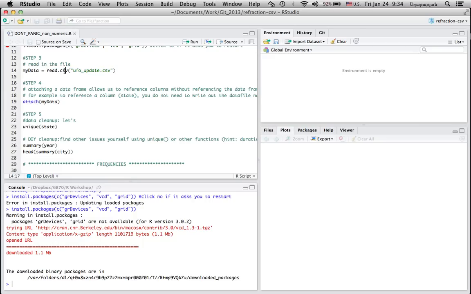We are doing read.csv because our data file is CSV. If it was an Excel file or a TSV, we would have something else here. There are different commands and you can look it up in help. So click anywhere and run it.